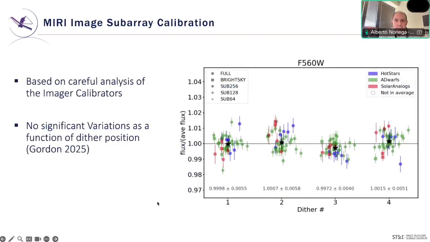As Anton mentioned, since we have the subarrays, we also want to tie our calibration and compare what we get on the full array with the subarrays. There is some dispersion. We also checked the behavior as a function of dithering at each position. But overall, as you can see, the ratio is essentially one, so the calibration, even for the subarrays, is quite good, within plus or minus 5%.